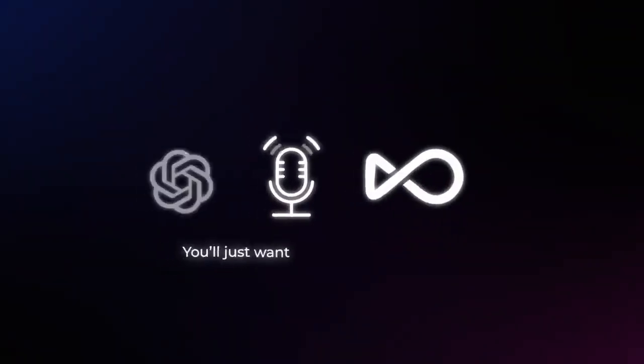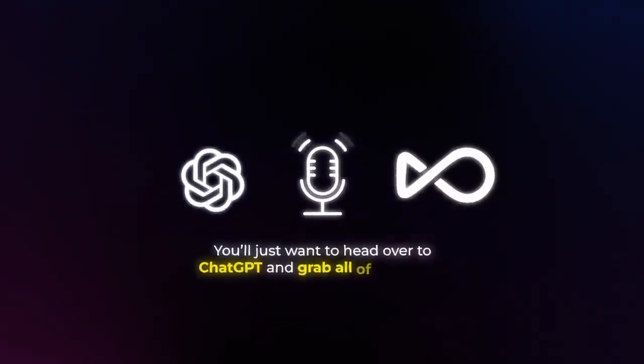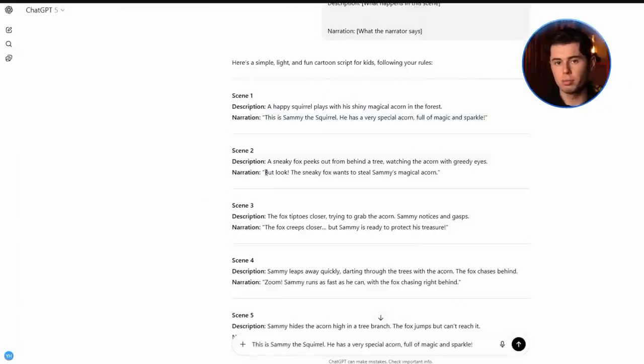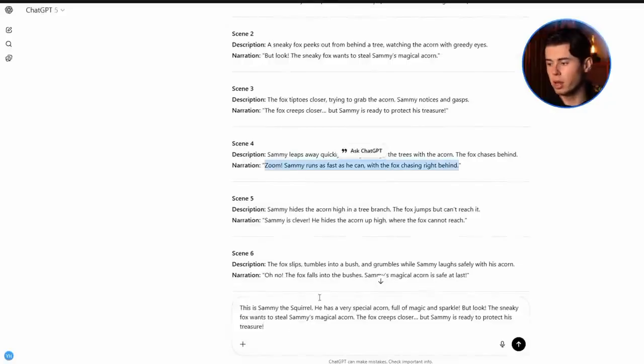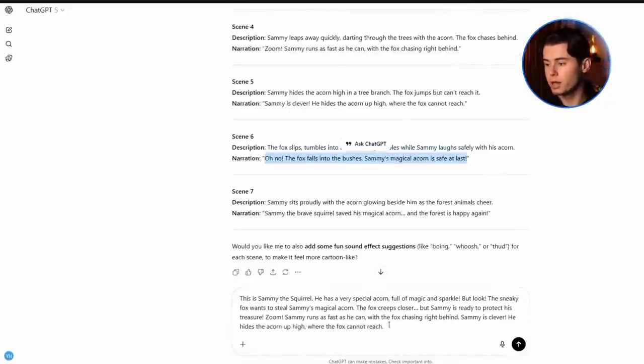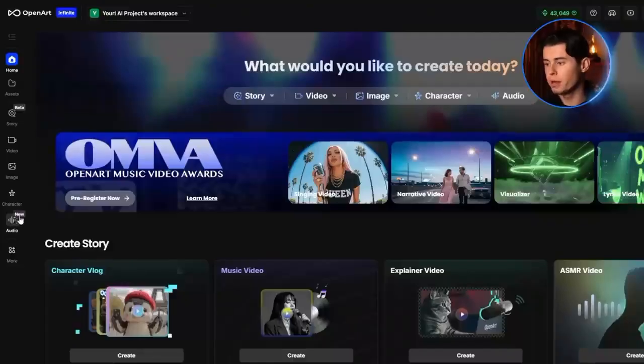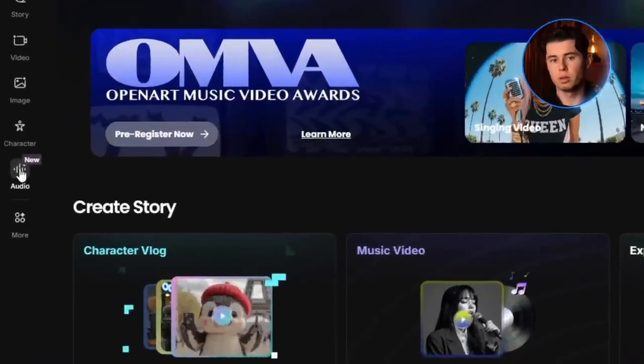But before that, you'll just wanna head over to ChatGPT and grab all of your lines. You can either copy them one by one, or you can just take the whole scene script, paste it into the same chat, and ask the AI to give you all of the narration lines together. That's what I did. It just made it easier to copy everything over in one go. Then head back to OpenArt, and down in the bottom left, you'll see the audio section.